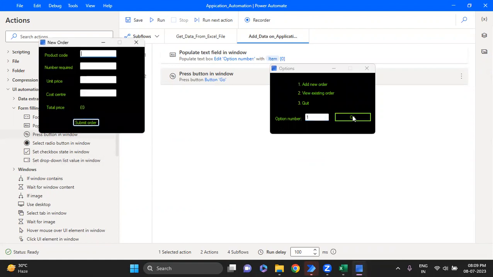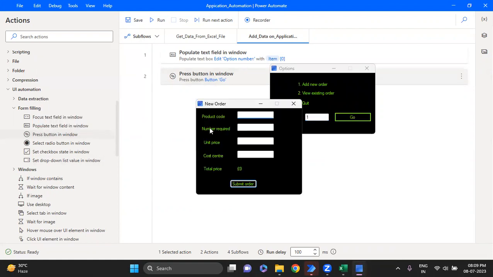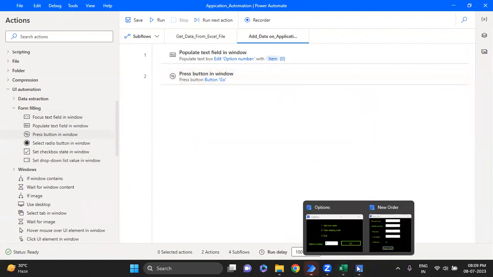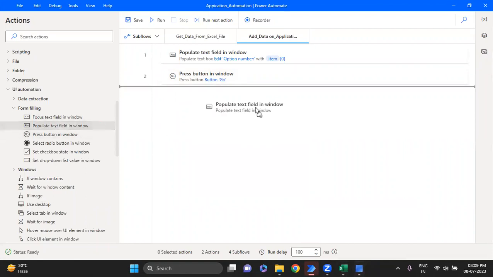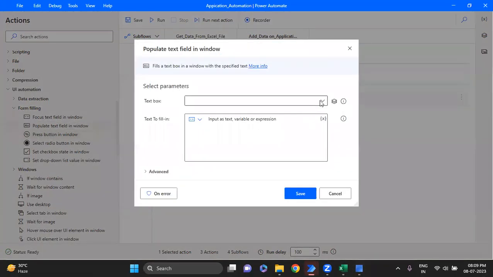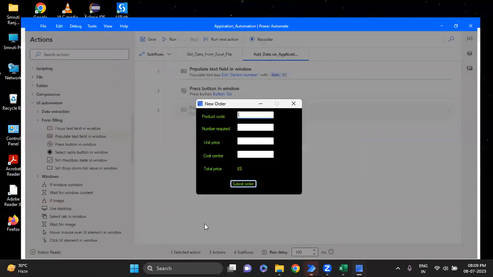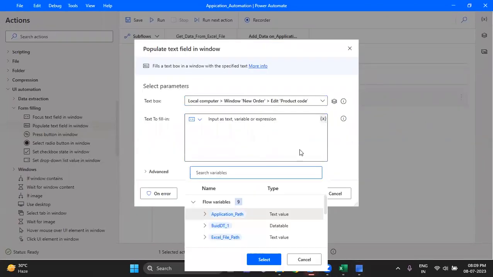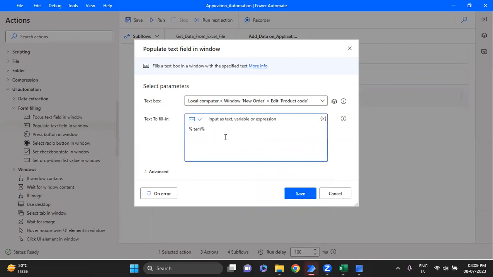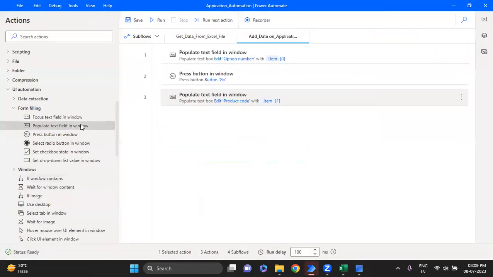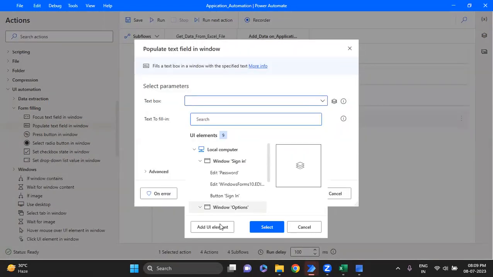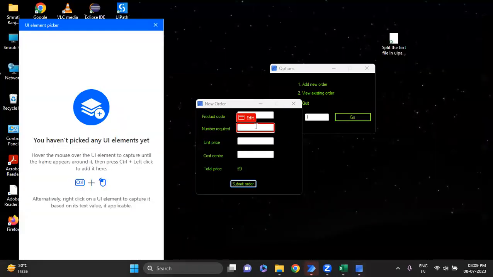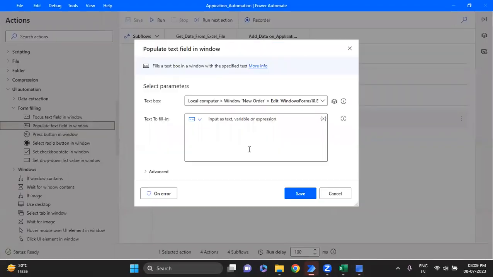Okay. Fine. So after that, what we can do is, we have the product code, number required, unit price, cost center, and we need to add those data. So for that reason, we have the text boxes here. So for that, we will use populate text on window. So this one will be item of 1. This one will be item of 2.